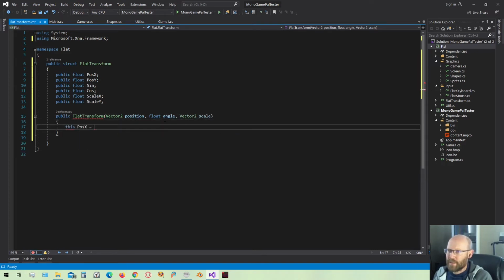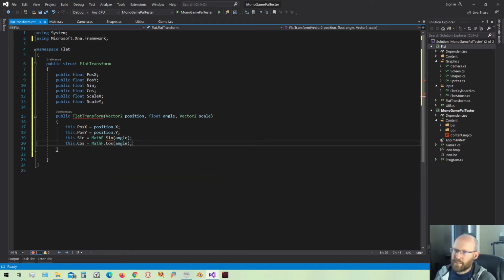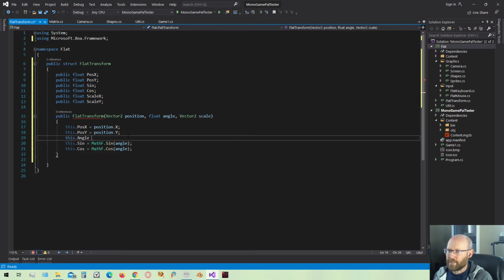So the position x is just going to be the x, and I'll fill out the rest of this really quickly. The sine is now the sine trig function called on the angle. Cosine is now the cosine of the angle. Basically all we're doing here is pre-computing the sine and cosine so we can use it later. We could just save the angle, but then every time we wanted to use it, we'd have to compute the sine and cosine. So instead of storing the angle itself, we pre-compute the sine and cosine and then use them to perform the transformation.